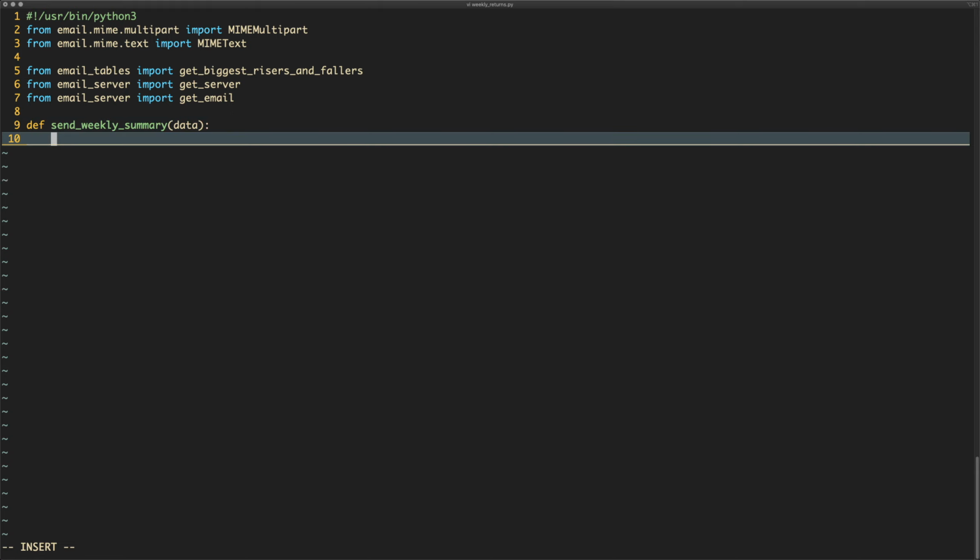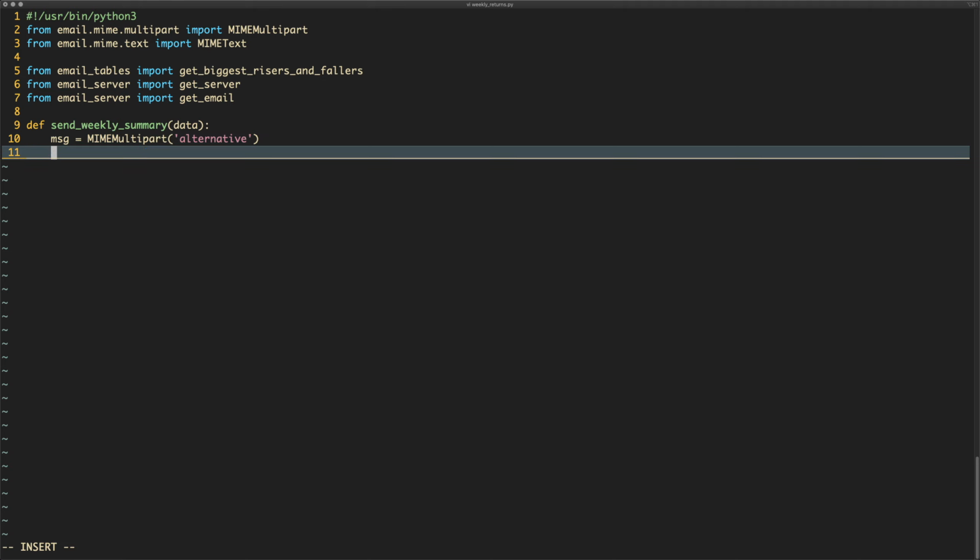Then we're going to have a to address. Do we need a to address? Okay, we don't need that. What we'll do is create a message, and this is going to be MIME multipart, and we want to have the type alternative, because then we can have HTML and text in there at the same time. I think that's right. It works. I don't know whether what I just said was factually accurate though. I'm pretty sure it is.